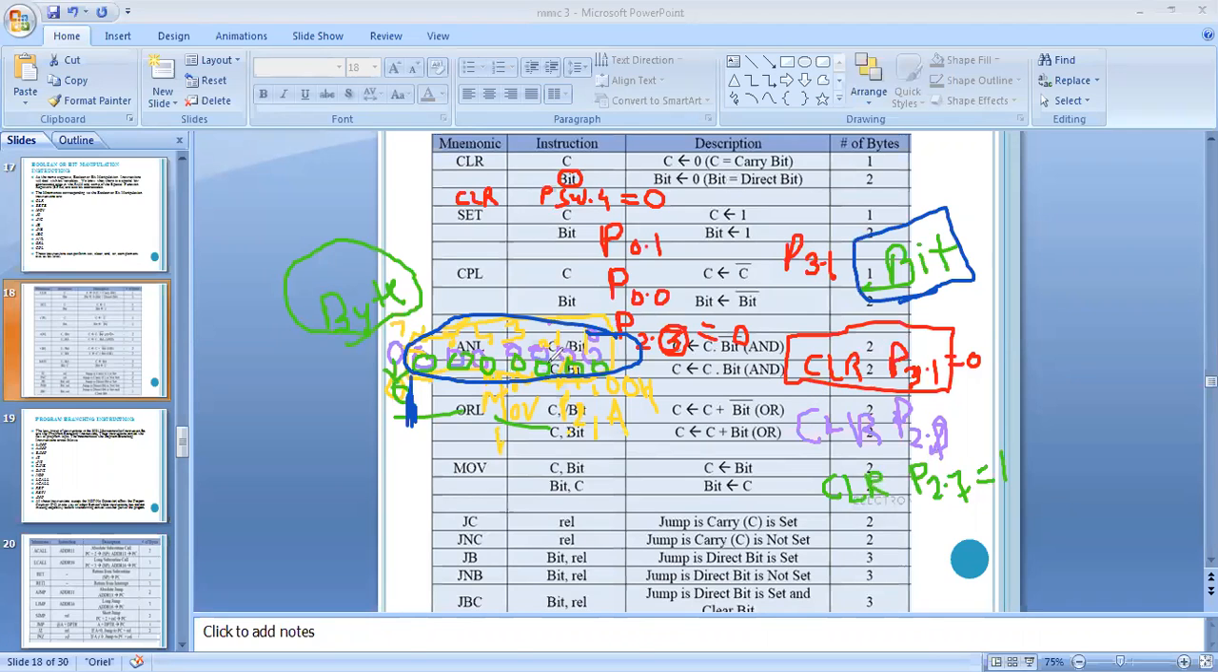Understood? So some of the instructions are byte addressable, where you have to mention the byte, meaning 8-bit data. Some of the instructions are bit addressable, where you have to specifically mention that bit only. Here we are interested in the 7th pin of port 2, so I have written only the 7th pin.